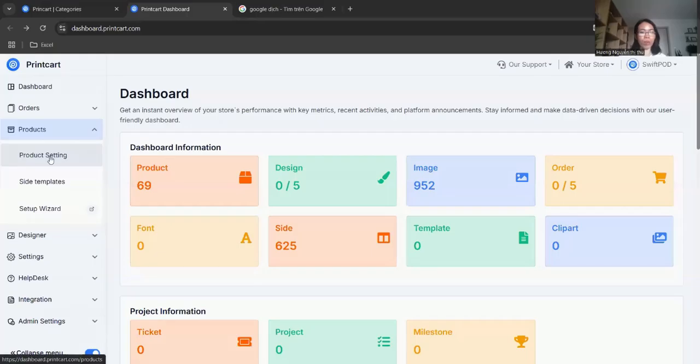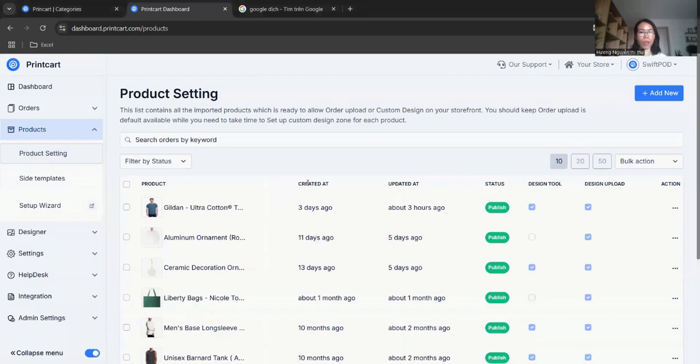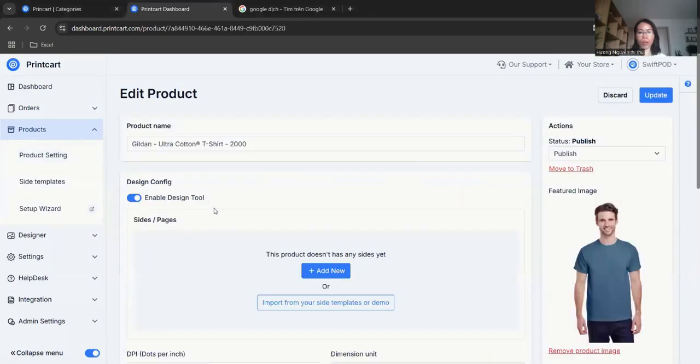Today I will choose a t-shirt to guide you. First, we will go to the desktop page of Kinkai. We will enter the product settings section and I will choose the product here, which is a t-shirt.